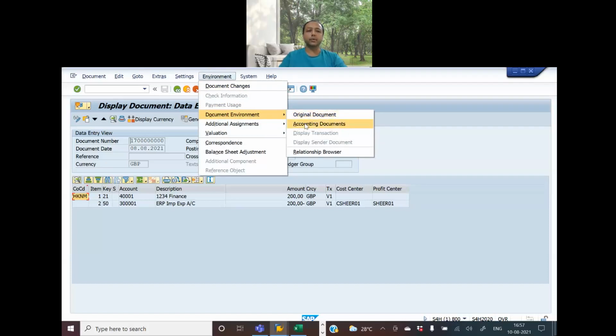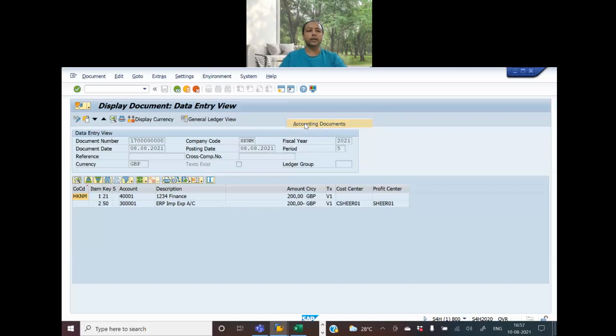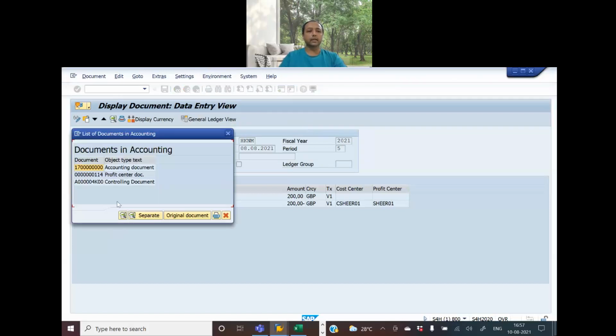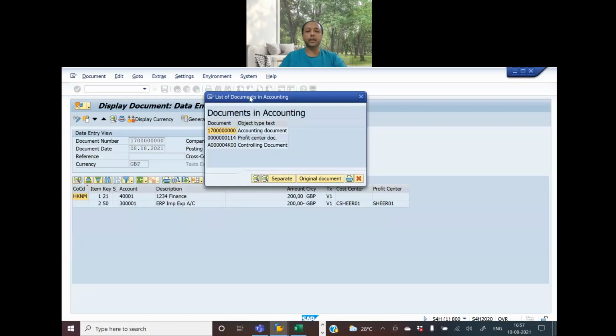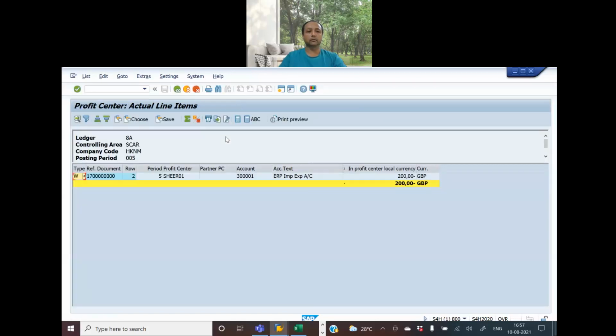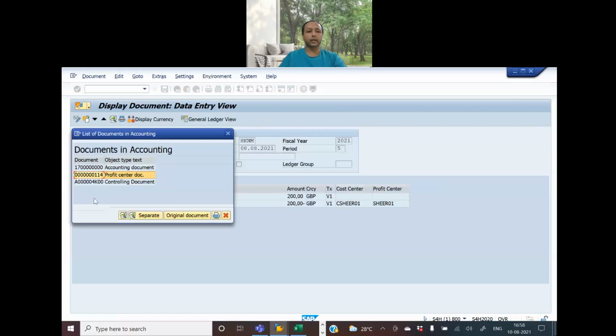and if I want to see the supporting accounting documents, which are created once we post a document in SAP, then we have to go to environment, document environment, and click on accounting documents. These are the various kinds of documents that automatically get created once you post the invoice. So this is an accounting document, and then we will go to the profit center document. So this is the proper supporting profit center document.